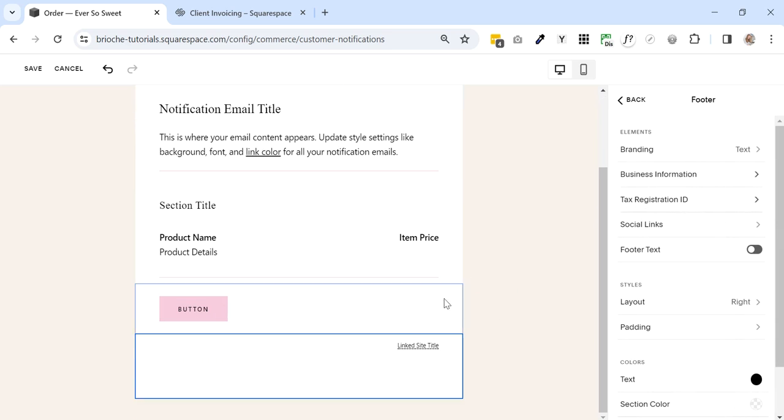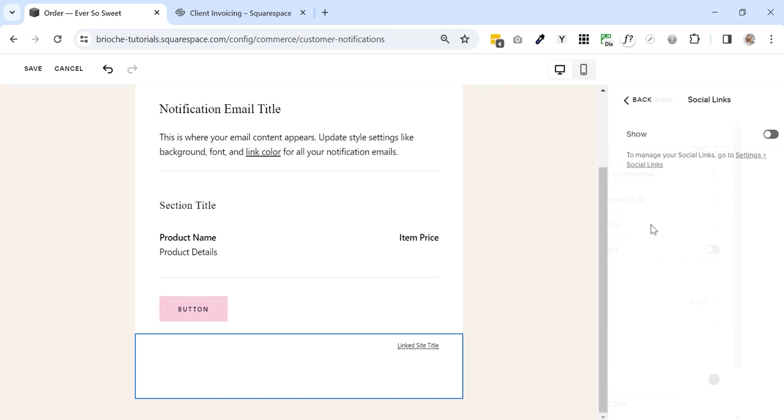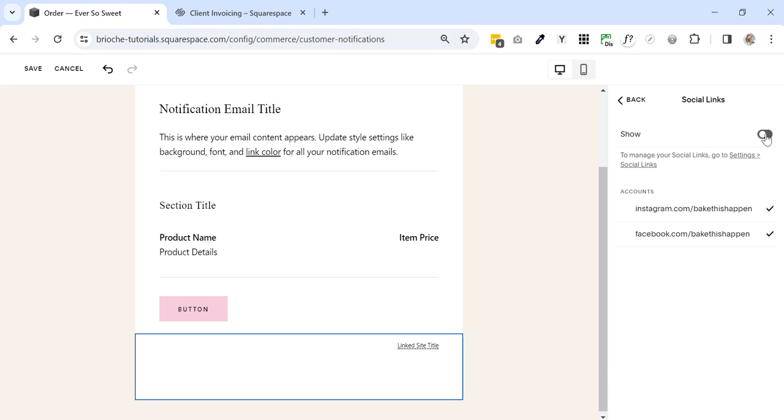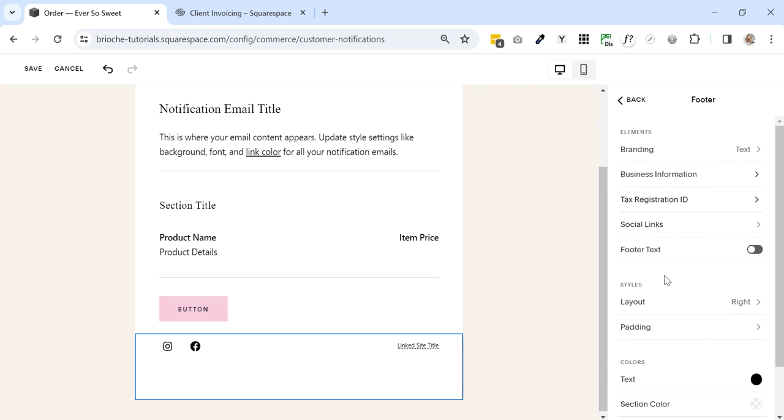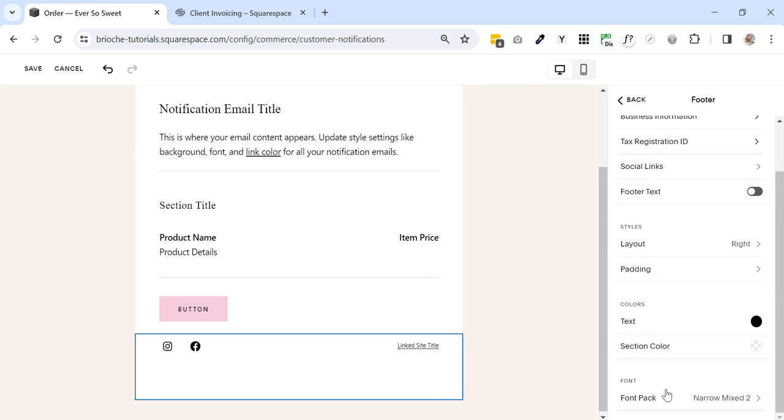The footer section, so down at the bottom here. This linked site title will just pull in the name of your business. But you can also turn on additional business information like a physical location if you have one, add in your tax ID. If you have social links added to your website, you can toggle this on and those will automatically be pulled in here.